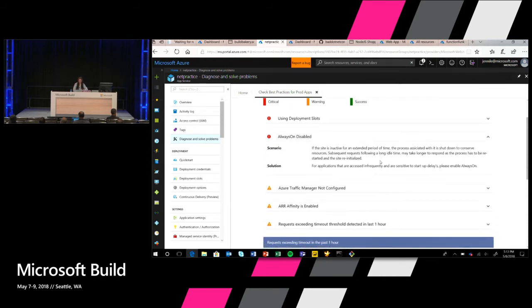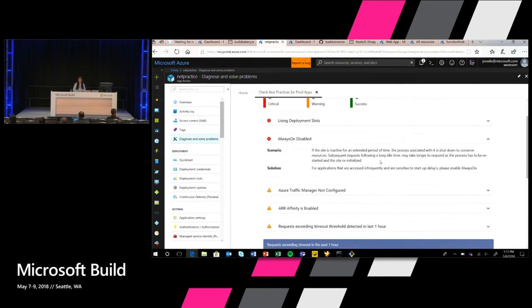Next, so it seems like I don't have Always On enabled. So right now I have Always On disabled, which means that if my site is inactive for an extended period of time, the process would shut down to conserve resources, and basically it might lead to a long cold start. So we definitely don't want that to happen for a production app. So I'll go back and turn that on in my app settings.